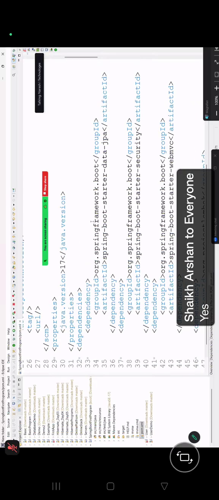Let me minimize it. Let's see, guys. The first dependency is which dependency? Starter parent. These are the parent for all the dependencies, or not? Yes. Now check out what dependencies are available inside our class. Now the first dependency is what, guys? Data JPA. The second dependency is what, guys? Security. The third dependency is what, guys? Web. Right? Okay, let's go ahead.